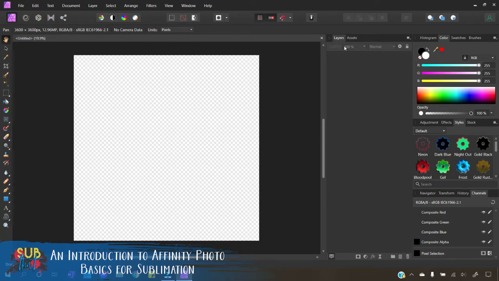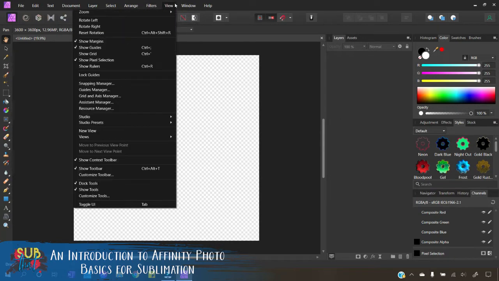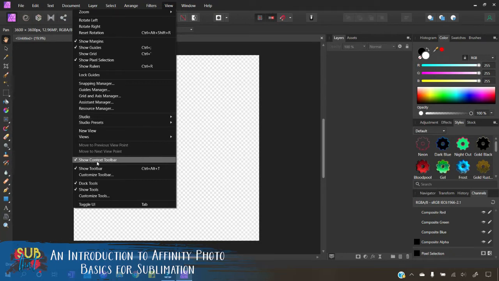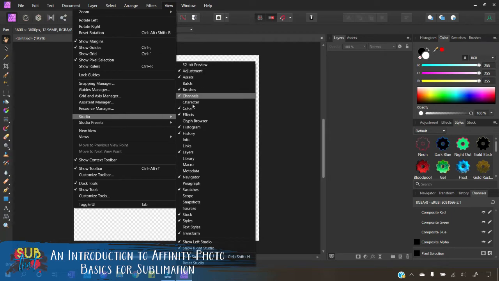If for some reason you don't see your layers panel or assets or color or something like that that you're looking for, go to View, Studio, and select your panel from this area. Also, if you happen to accidentally delete, or it seems like you deleted all of your toolbars, you can come there and find them here as well. See Show Context Toolbar, Toolbar, Dock Tools, and Show Tools. So these are 3 different sections, but the panels, that's View, Studio, and then select your panel here.